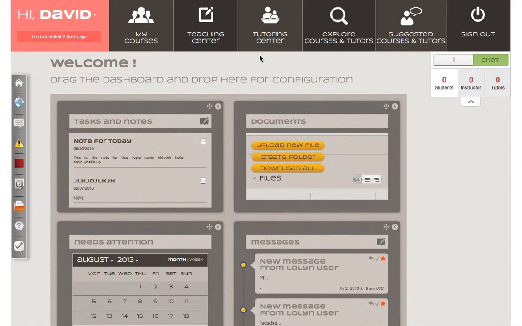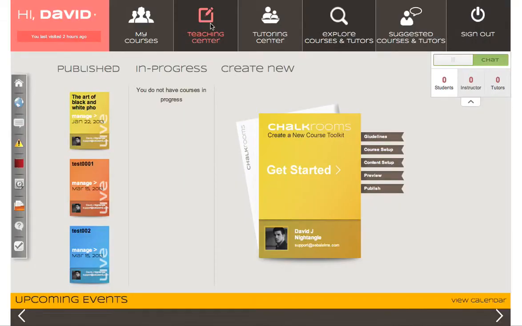So now we're going to start next in the Teaching Center. Now this is how to author step by step. It's 5 easy steps, and it makes it really simple.